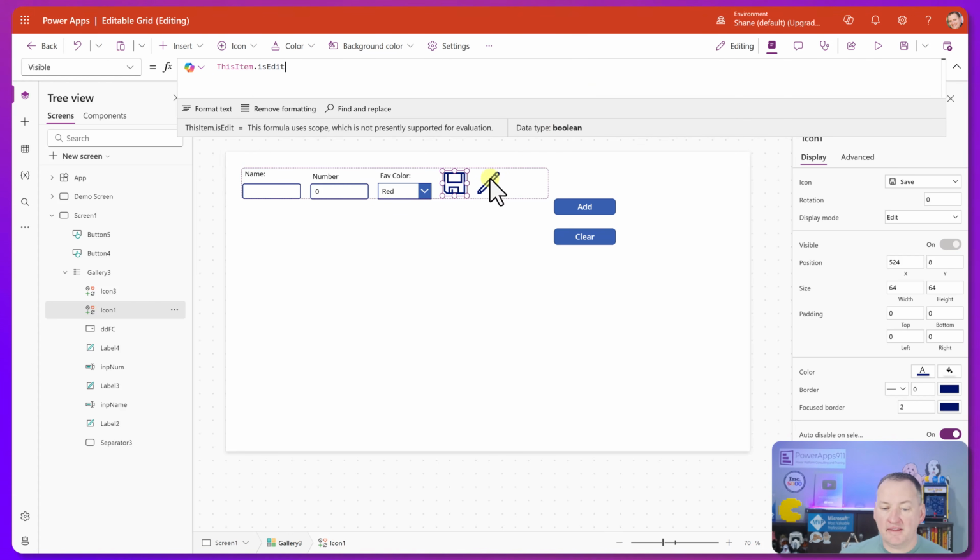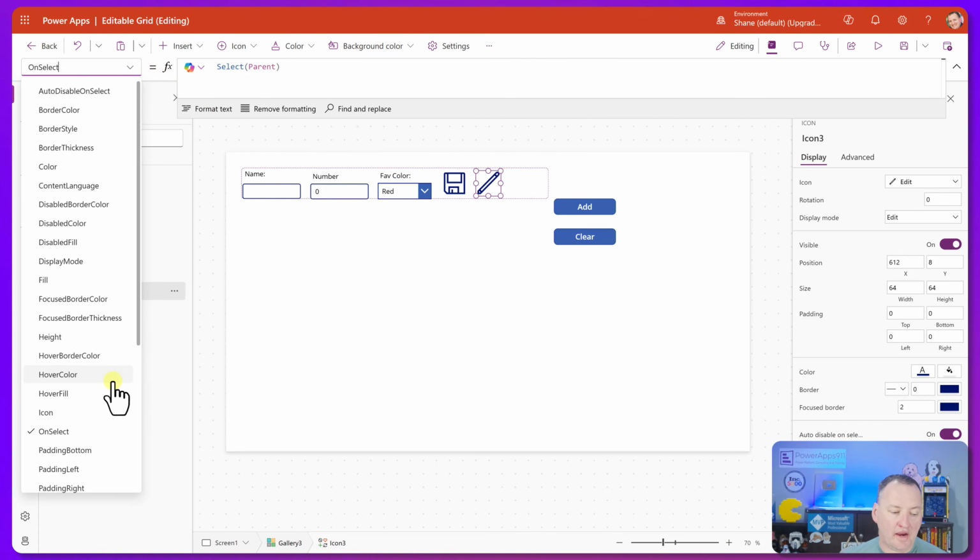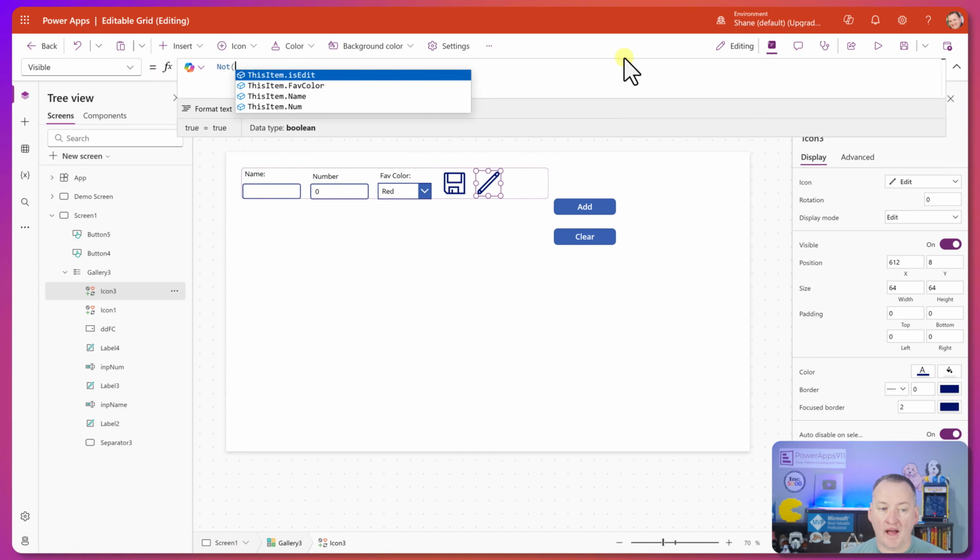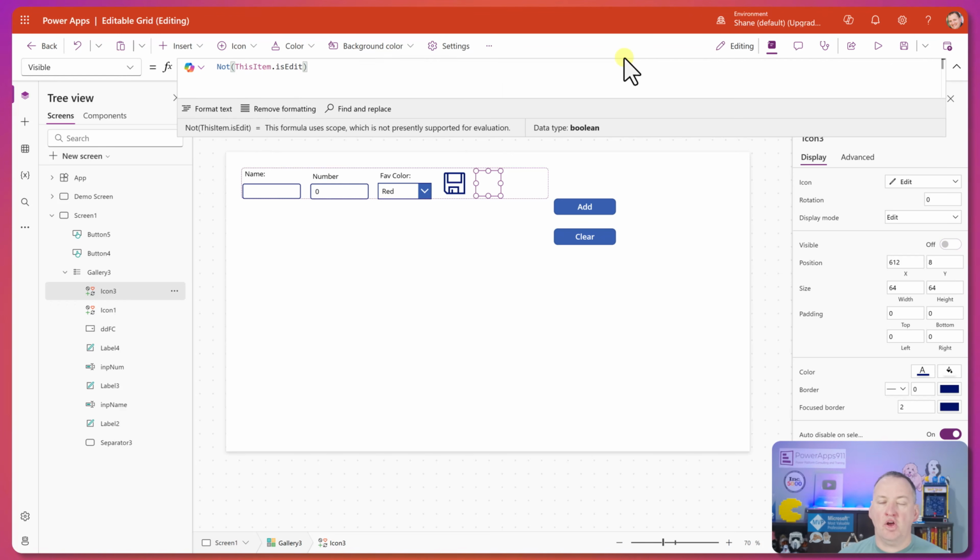Now, obviously the edit pencil itself should probably be the opposite, right? So let's do that. We'll go there and say you're visible if not this item is edit. Remember, not is the opposite. So if it's true, it's false. False, it's true. Because the item is edit is true, the not of that is false. So that icon currently doesn't show up, because you can't edit and save at the same time. It's one or the other. So that's how we get the save button to show up.